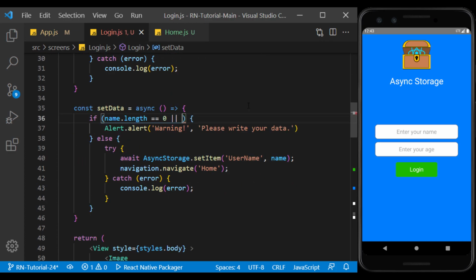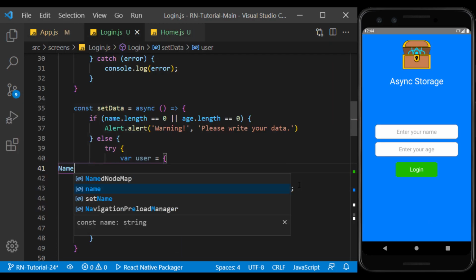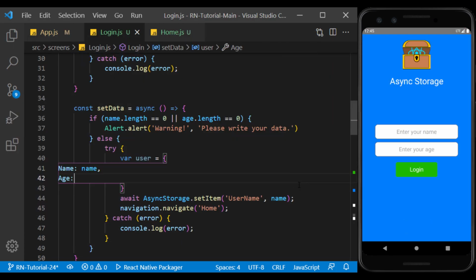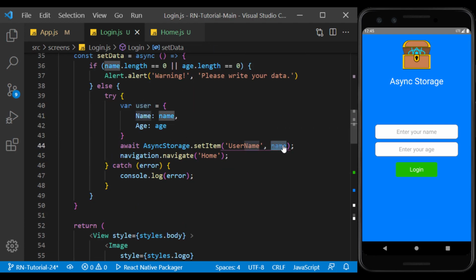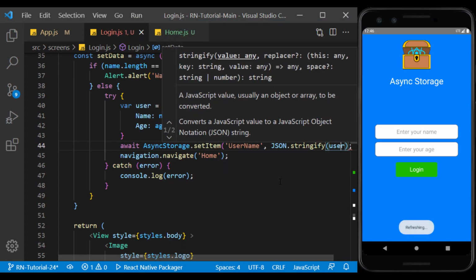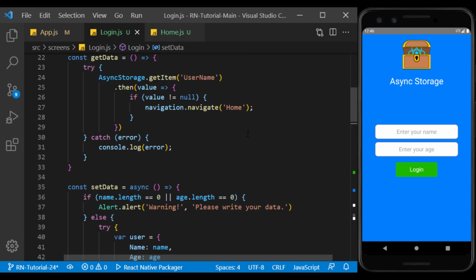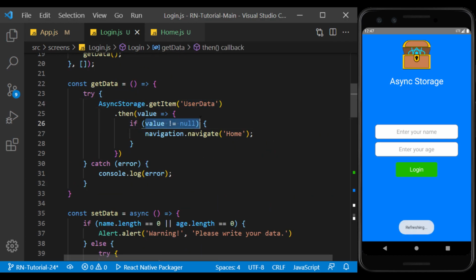In the setData function, we also check that the age field is not empty. Now we create an object named user and put both values in it. We can't save this object to async storage in this way. We need to convert it to a string using JSON. We also change the name of the key. We don't need to make any changes here. And if the stored value is null, it will not enter the home page.